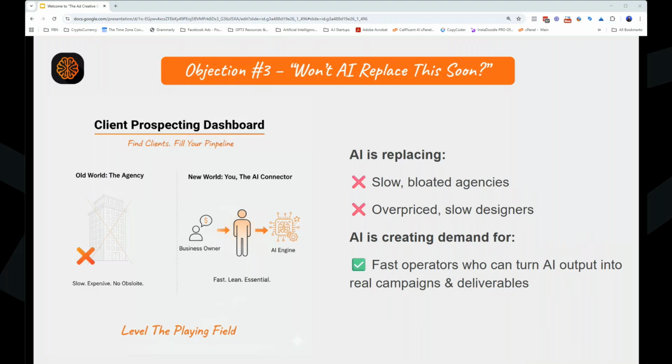Well, I had these questions before. AI is replacing people, but not the people you think, okay? It's replacing slow, bloated agencies that take weeks to deliver assets, overpriced designers who can't adapt to clients needing 50-plus creatives per month. At the same time, AI is creating demand for a new type of player, someone who knows how to drive the AI tools, turn the outputs into real-world campaigns and deliverables, and be the bridge between the businesses and owners and the AI engines. That's what you're actually becoming by using AdGenius AI.